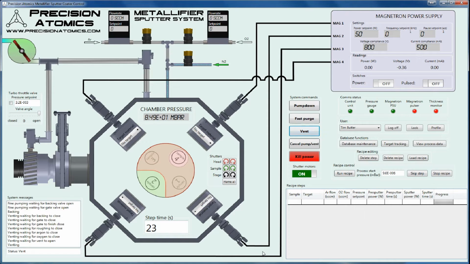The chamber pressure rises to atmospheric pressure, at which point the door can be opened and the samples and targets loaded. 2 degrees of freedom hinges ensure that the system cannot become overpressured.